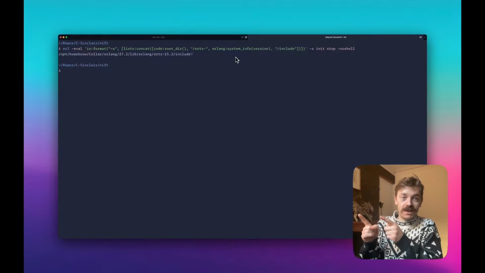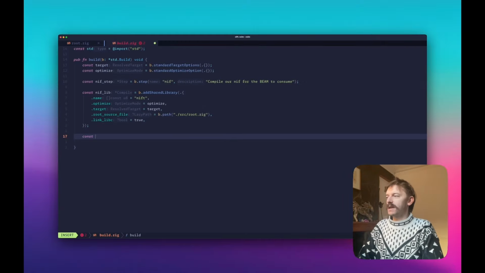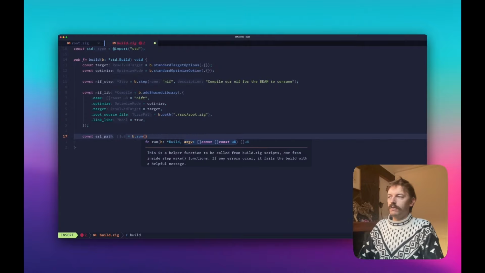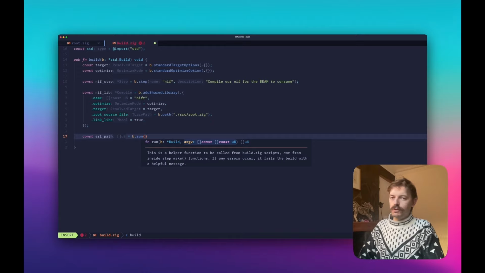That path is what we need to be able to pass to our Zig to say anything in here, any of these C headers, you can actually go and use. So we'll say the Erlang path is equal to b.run. So that'd be running something outside of our build system and returning. So we'll say that. So it's a list of strings basically.